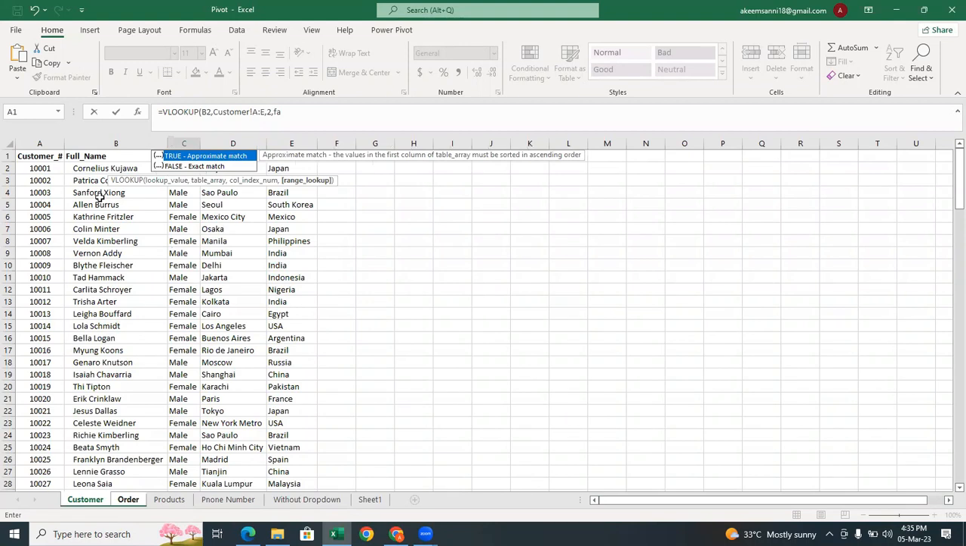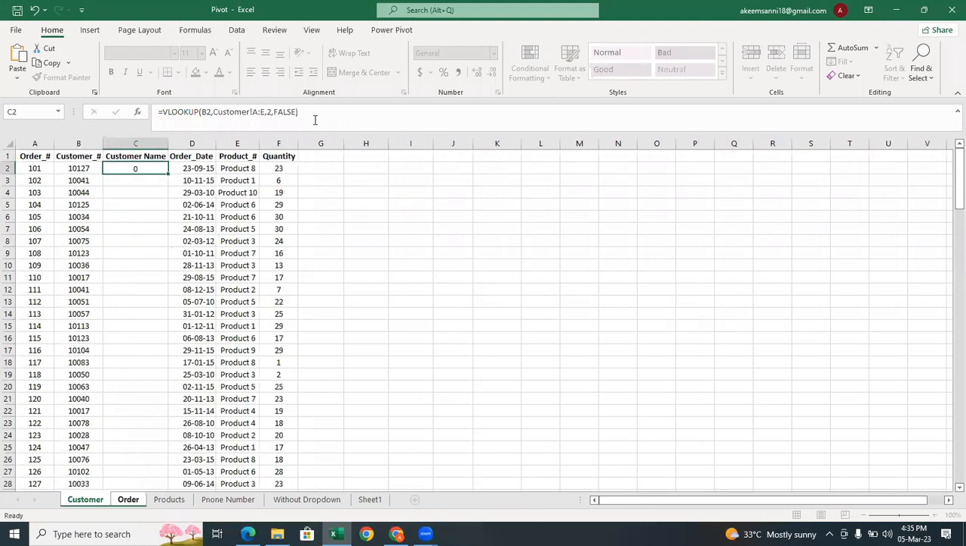So I'm going to type in false right here. Or you can just come here, click on it and press tab. It's going to type it there for you. Or you type it yourself. Whatever way is fine. Then you can close it and press enter.